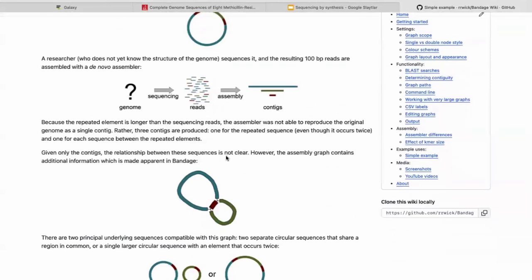To prevent the construction of such complex assemblies, hybrid assemblies are done where both short and long read sequencing data are used.